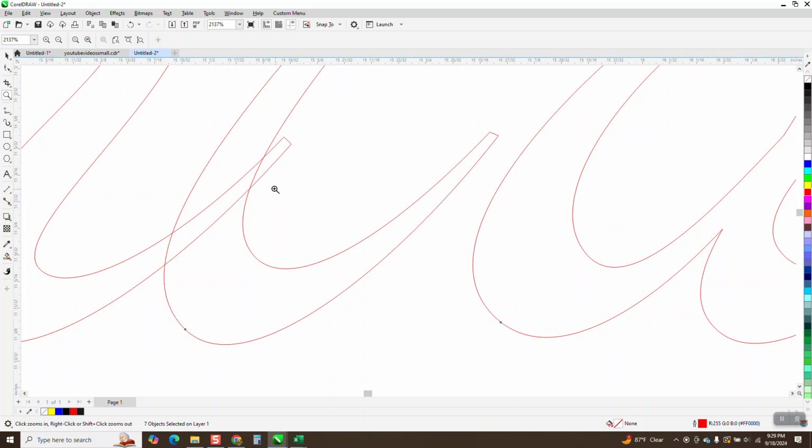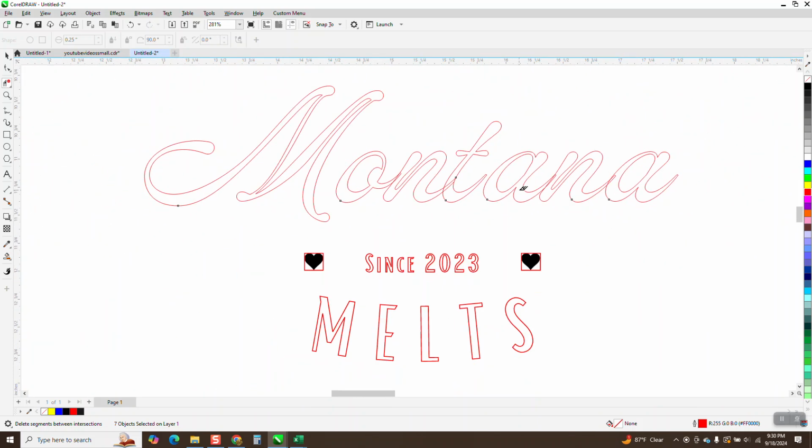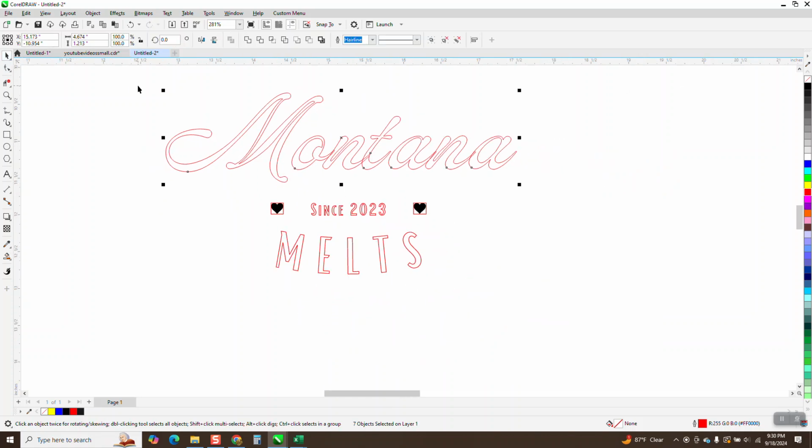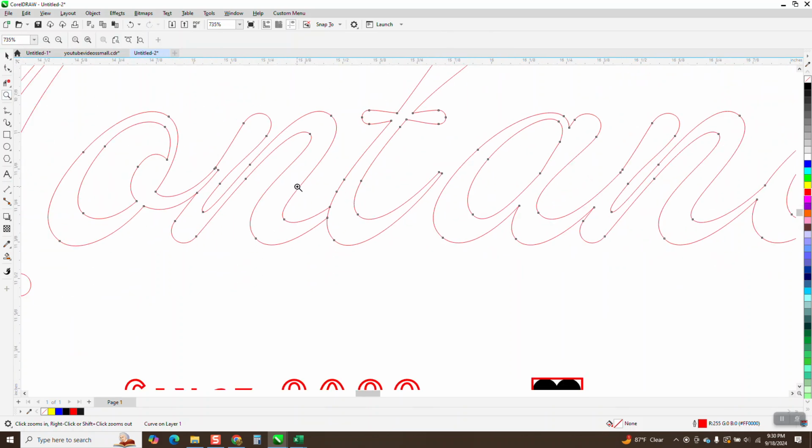Now we're gonna weld it, but we don't want this part of this T sticking past. So I'm gonna take the virtual segment delete key and just cut that out. The inside doesn't really matter because we're gonna weld it. Now a lot of times when you select this, and if it doesn't weld, there's another option. So there's your text, but it didn't weld good.